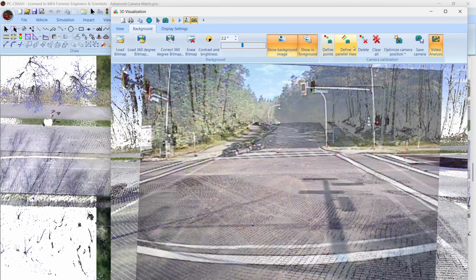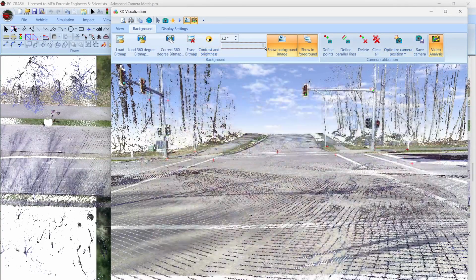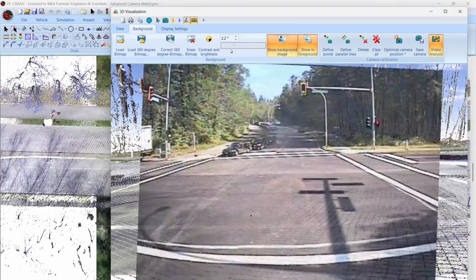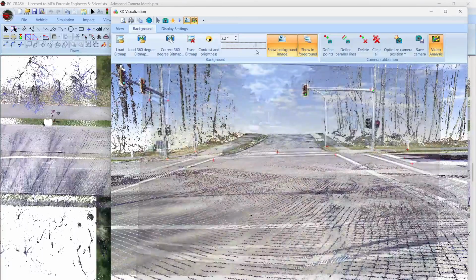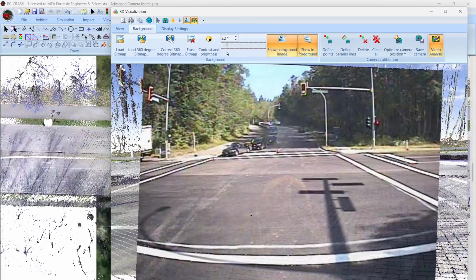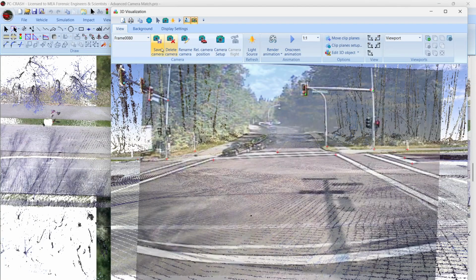Okay, and if I hit the optimize, that gets a camera position and orientation, which gives me a pretty decent match, but there's no roll being done. It's just what I've put in manually, and there's clearly some fisheye distortion that needs correction. So I'll just save this camera again.